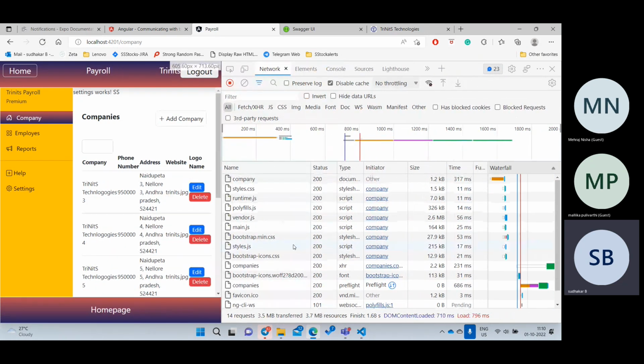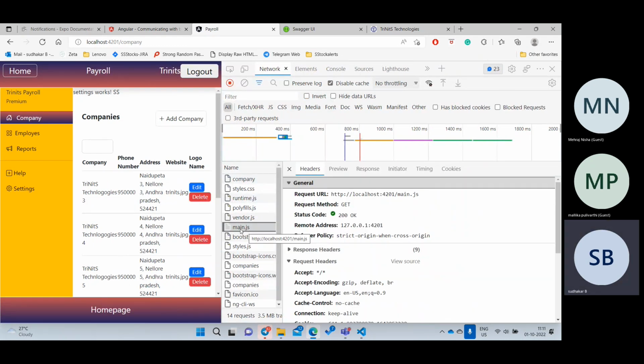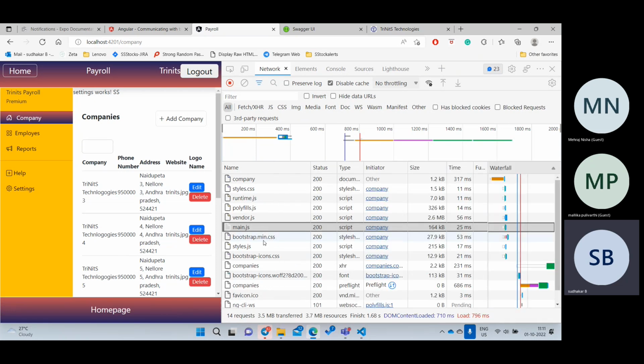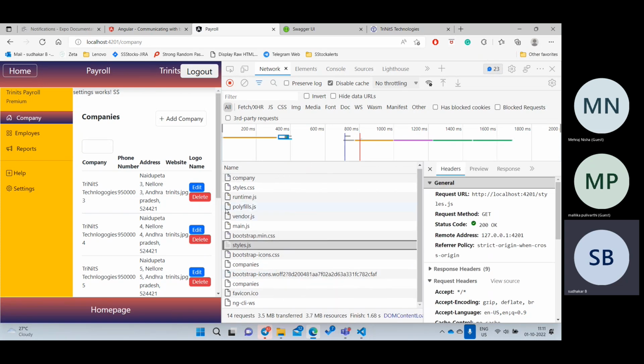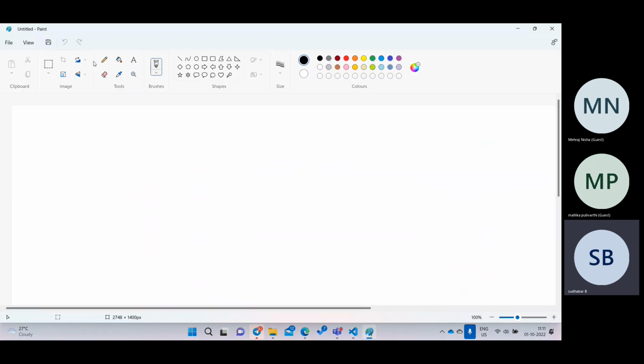Let's see here. The first page is getting main.js as the JS, bootstrap.css as the CSS, and styles.js. Is there any component being loaded here? Do you see app component, settings component, or any component getting loaded? No.